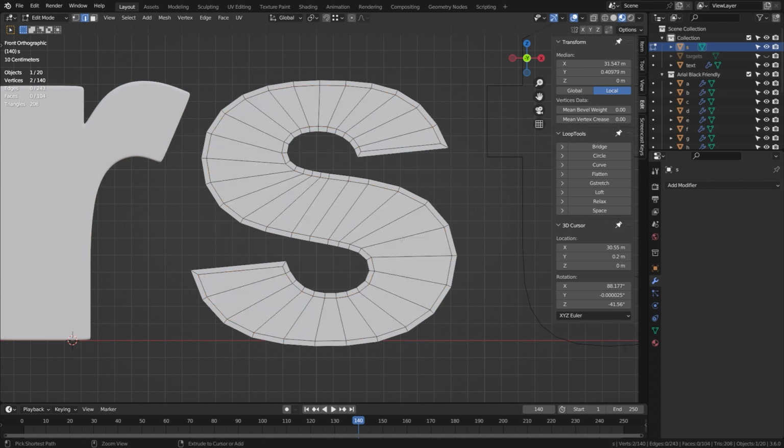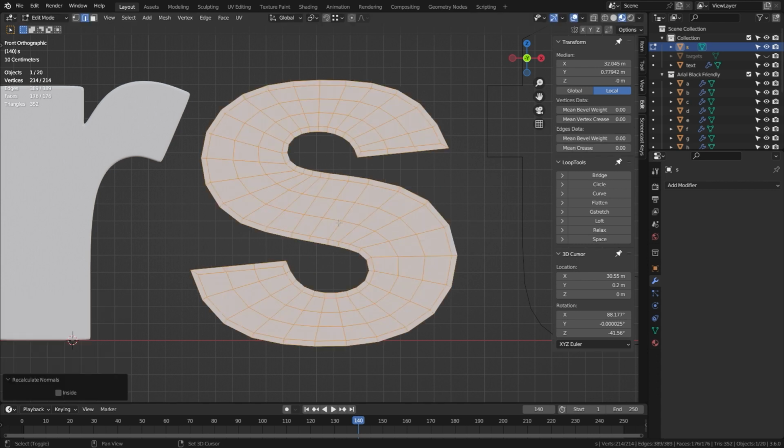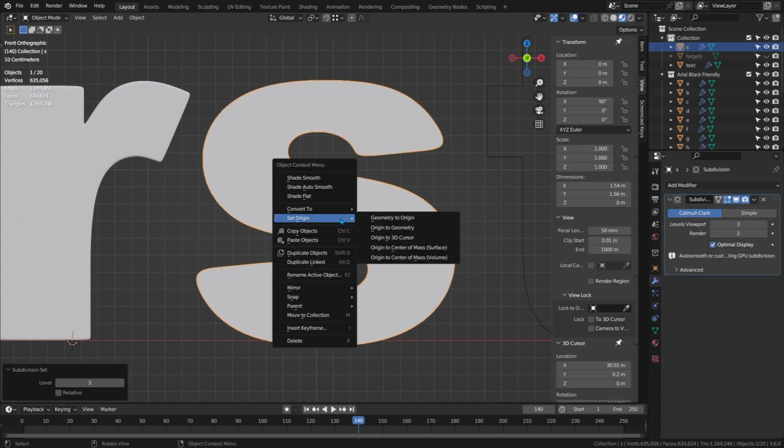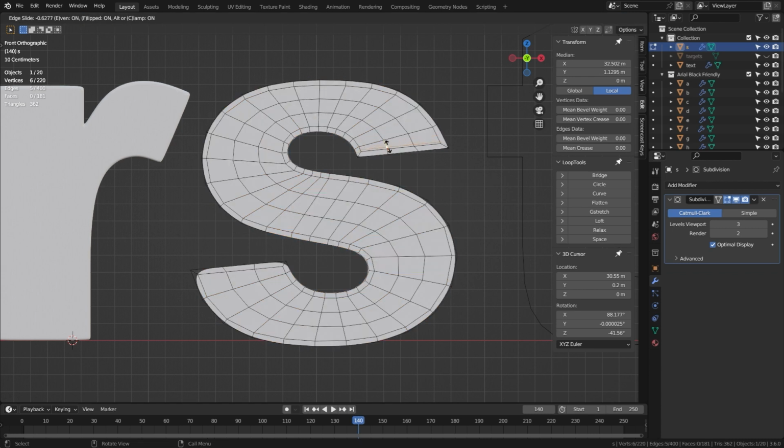I'm going to press Ctrl and R and add the 2 loops on the inside through the middle. Press A to select everything, Shift and N to recalculate the normals. Press Tab, Ctrl and 3, right click, Shade Smooth, Tab, 2 for edge mode, and I'm going to add a tightening loop at the top, and mark it as a seam, and one at the bottom, and mark it as a seam.